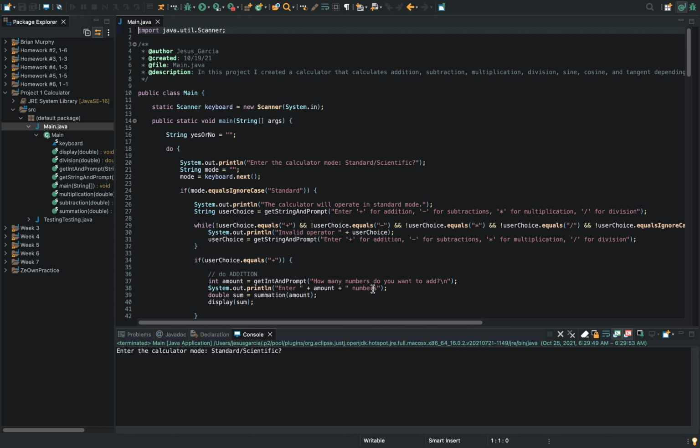This is Garcia, and this is my calculator project. So, here, I create a scanner. Now, this scanner you'll be able to access anywhere. Every method is able to access it since it is outside the main method and just below the class. So, I thought that was useful.